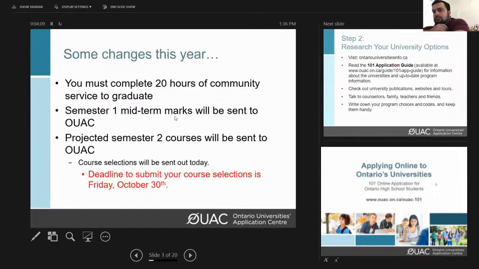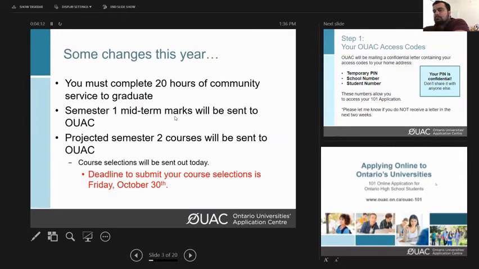The next update is that, unlike previous years, this year semester one midterm marks will be sent to OUAC. Previously, OUAC only collected your final marks from semester one, but this year they will be collecting semester one midterm marks. So just a heads up about that, and that will happen in November. And the next thing that's new is that they will also ask you to submit your semester two courses, so your projected semester two courses.